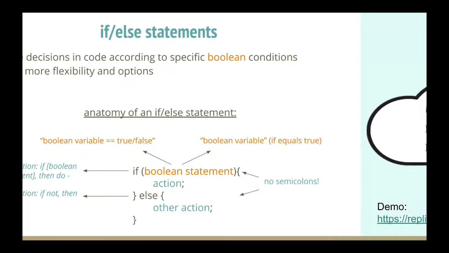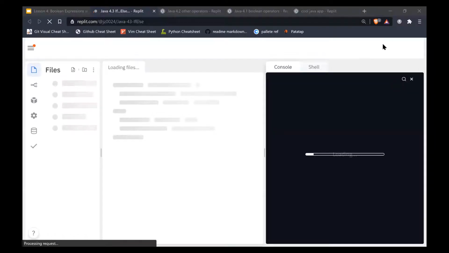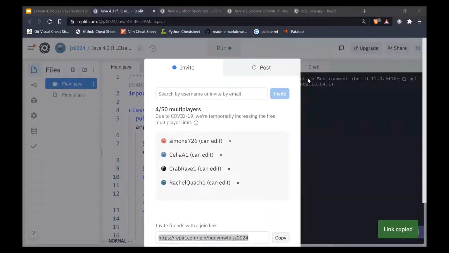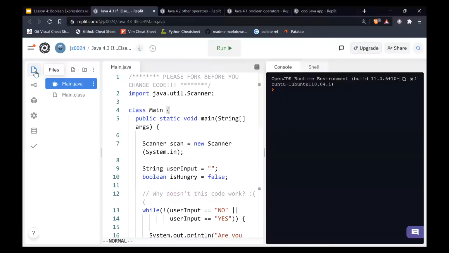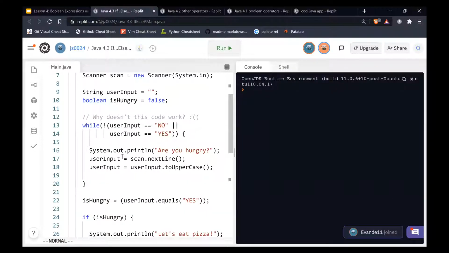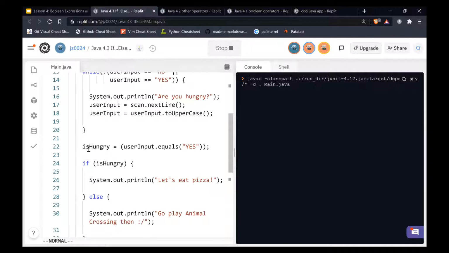All right, so I'm just going to go through a basic demo. Let me share the code first, and then we can talk about what's happening with this. In this example code, I have a scanner that takes in user input, and then we have this Boolean called isHungry. First we'll ask, are you hungry? If the user types in yes or no, it'll put the statement into isHungry.